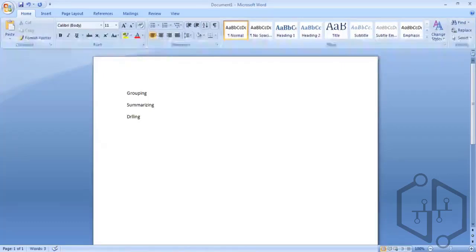Drilling means drilling into each field to know further information. When you run a report, as an output you have an option to drill down and identify employee details or any other details based on the source that you've chosen. These are the three steps that you're going to perform, or you're going to know, before you create a matrix report.